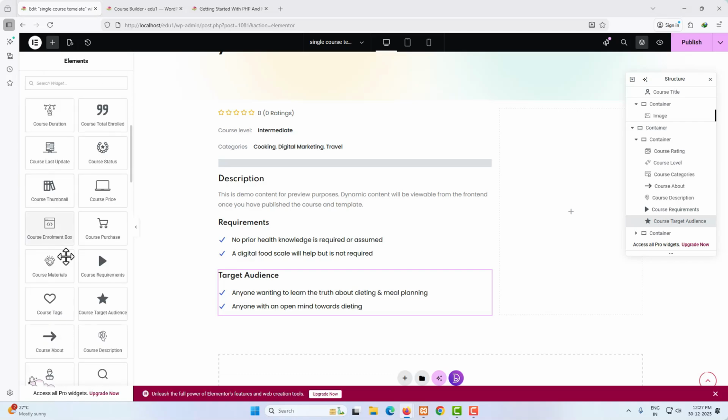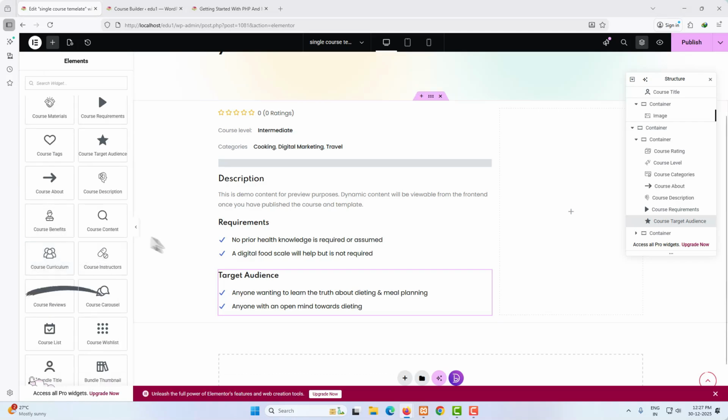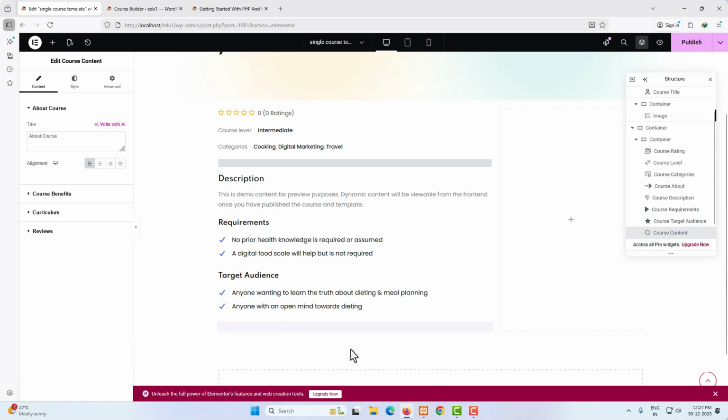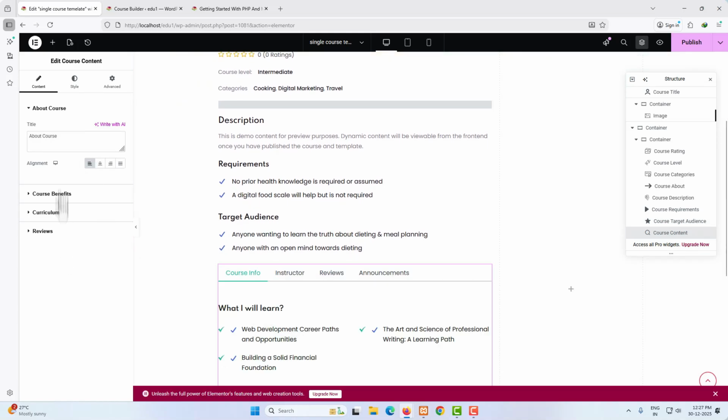Next, I need the course content, so here you can see the course content, and that is the main thing actually. Just drag and drop it here like that. Obviously you can edit all the blocks from here.